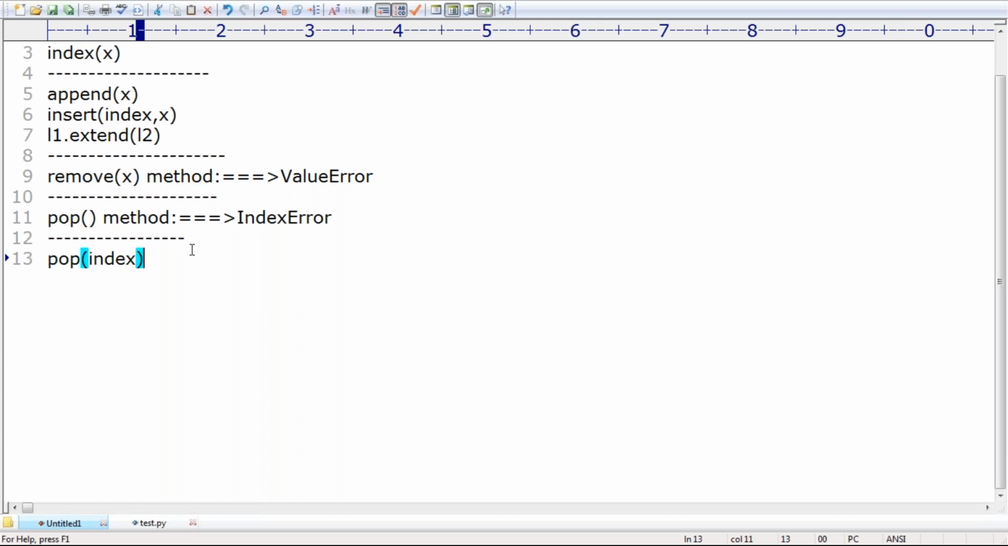Remember this: the pop function can take an index as the argument. If you are not passing any argument, the last element will be removed. If you pass an index as the argument, the specified element will be removed. But make sure that if that index is not available, once again we are going to get an index error. The specified index must be available.